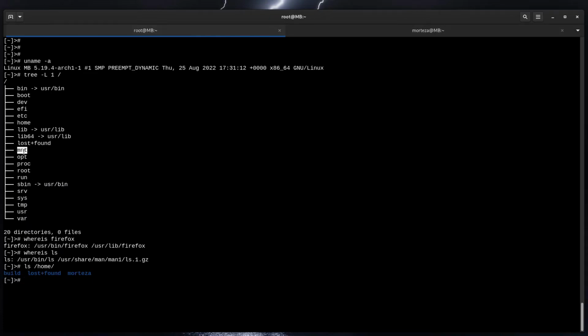The other directory is MNT, which is an empty directory, and it is a good location when you want to mount your devices, your disks, temporarily to do something. For example, when you want to install Arch Linux, at first you mount your ISO to MNT and then chroot and the others. And for example, when you want to check an external disk, you plug it into your Linux, and then you can mount it to this directory and use it.